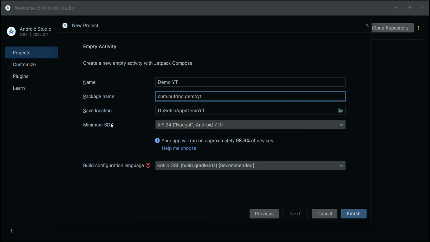Next is minimum SDK. You already know this. Save location is nothing but the storage place where your application is stored locally on your device. And minimum SDK is nothing but the minimum target your application supports. So my application supports a minimum of Android 7, so the application will support from Android 7 up till the latest Android version.